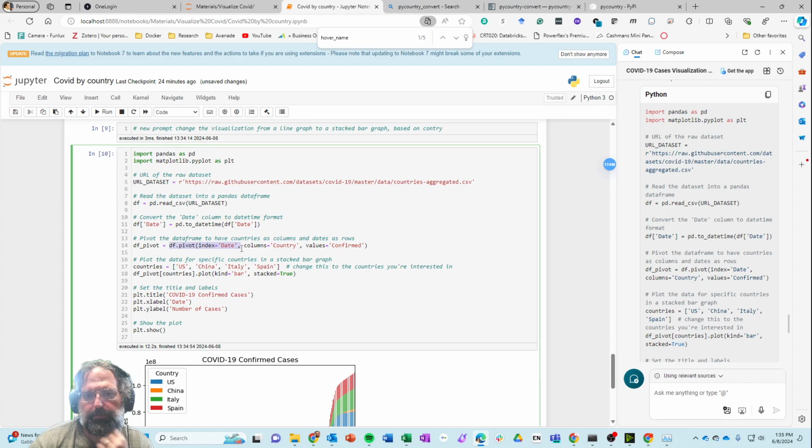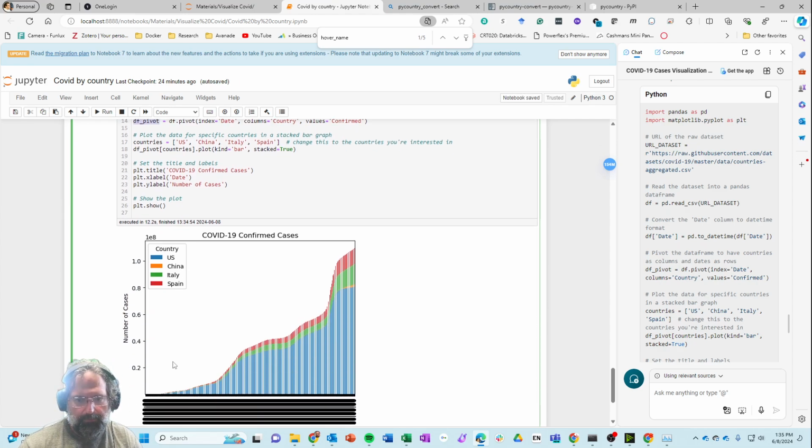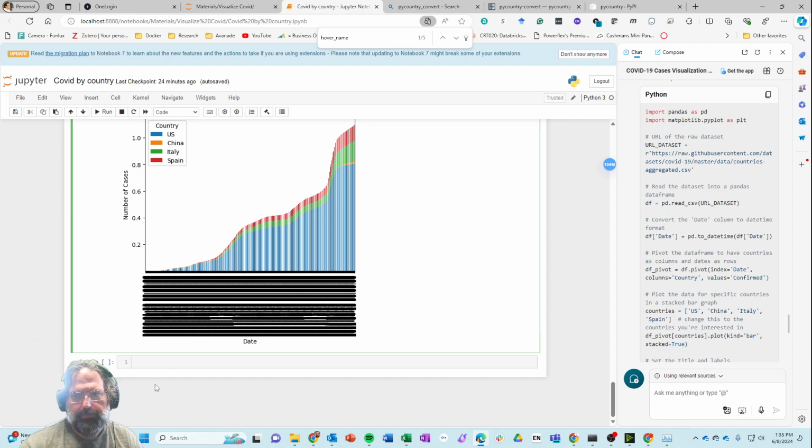Then it's doing a pivot. Okay, now here we're getting more interesting. Based upon date and then country and values confirmed. So the pivot probably looks pretty interesting. And ooh, boy, that's ugly, isn't it? Because you don't usually use stacked bar graphs in this way, right? Because there are way too many of them.